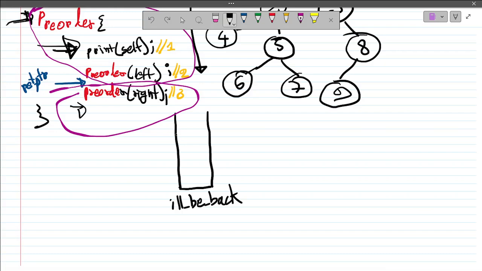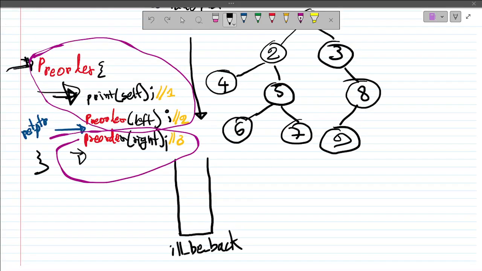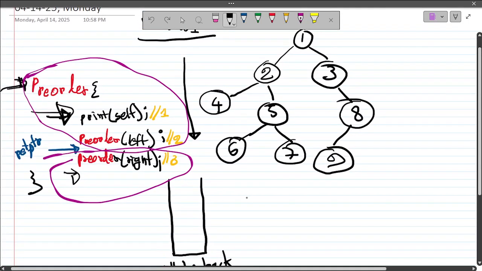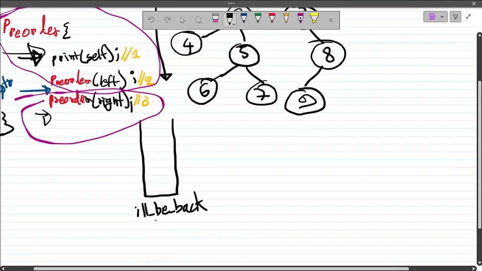Now I have to call the right child. Let's continue. So let's do this. And there will be a tree node pointer called current. Yeah, we can call it current call.